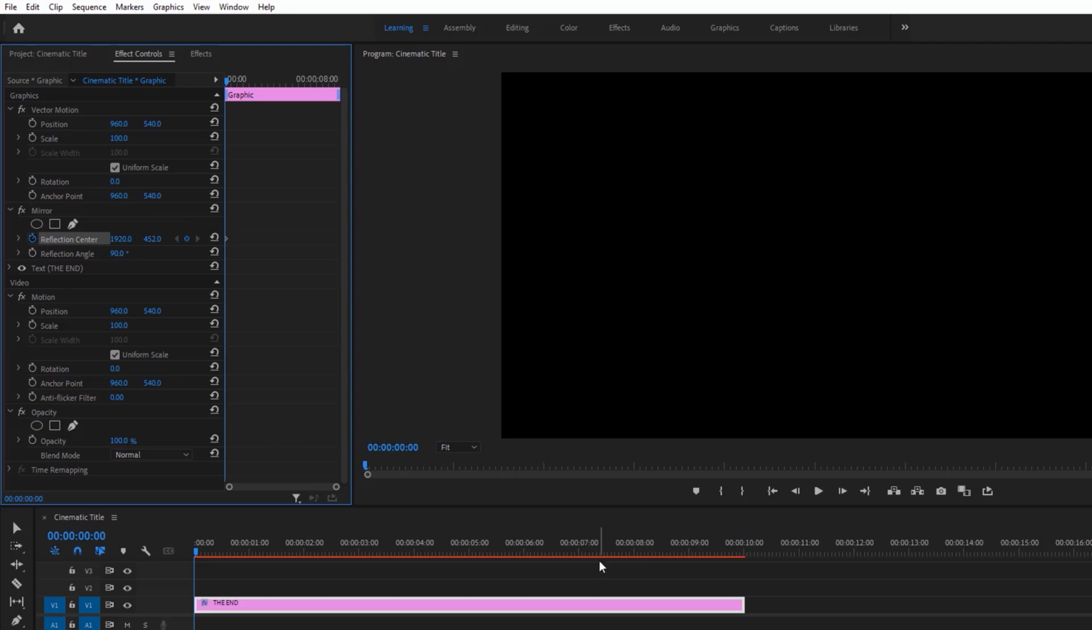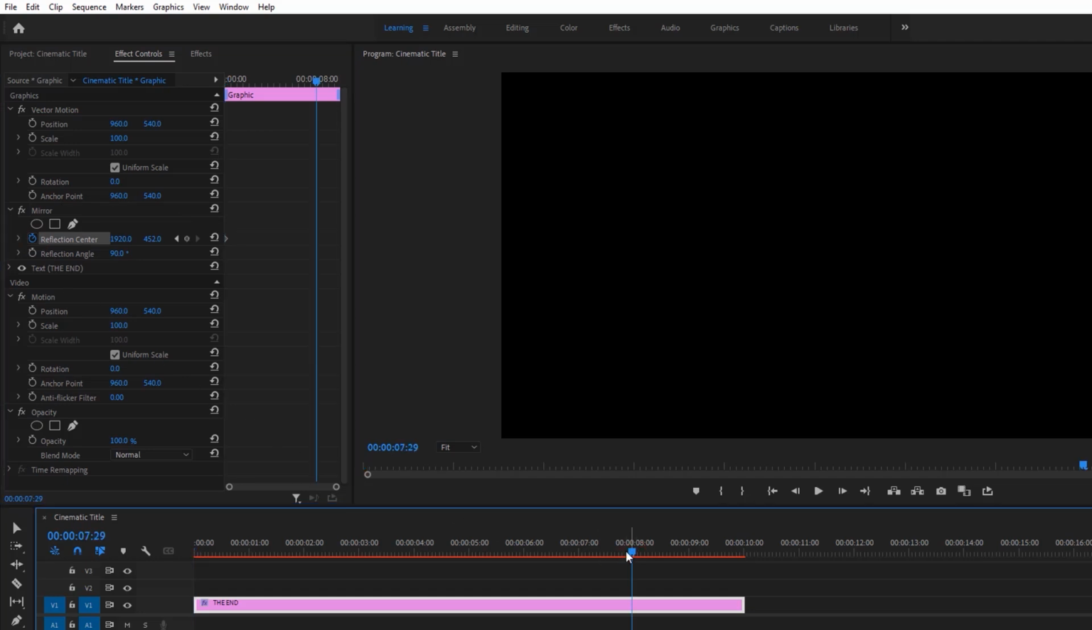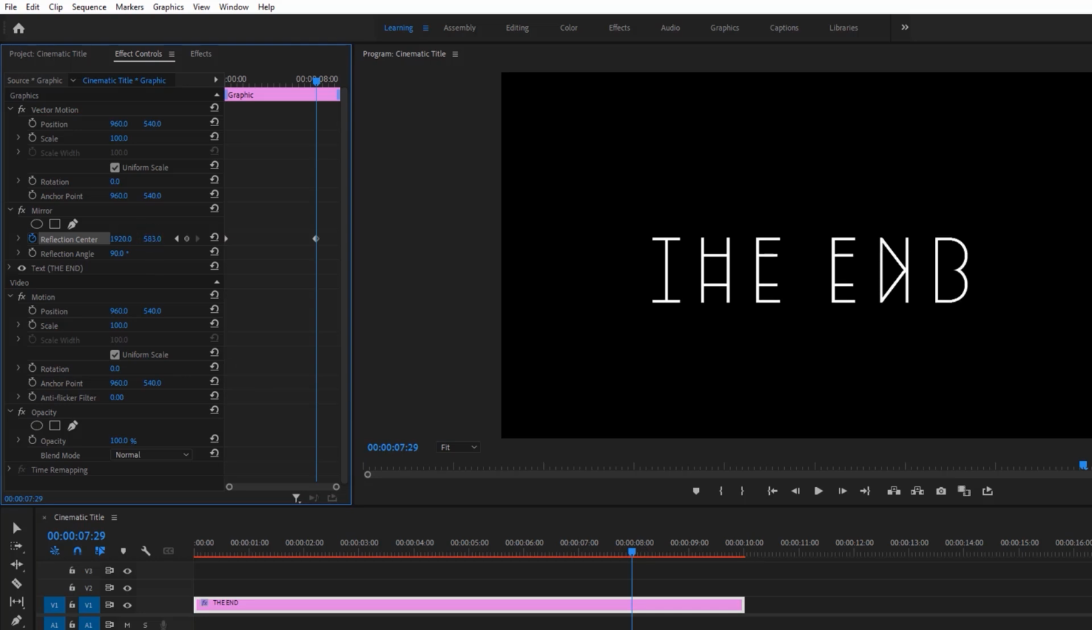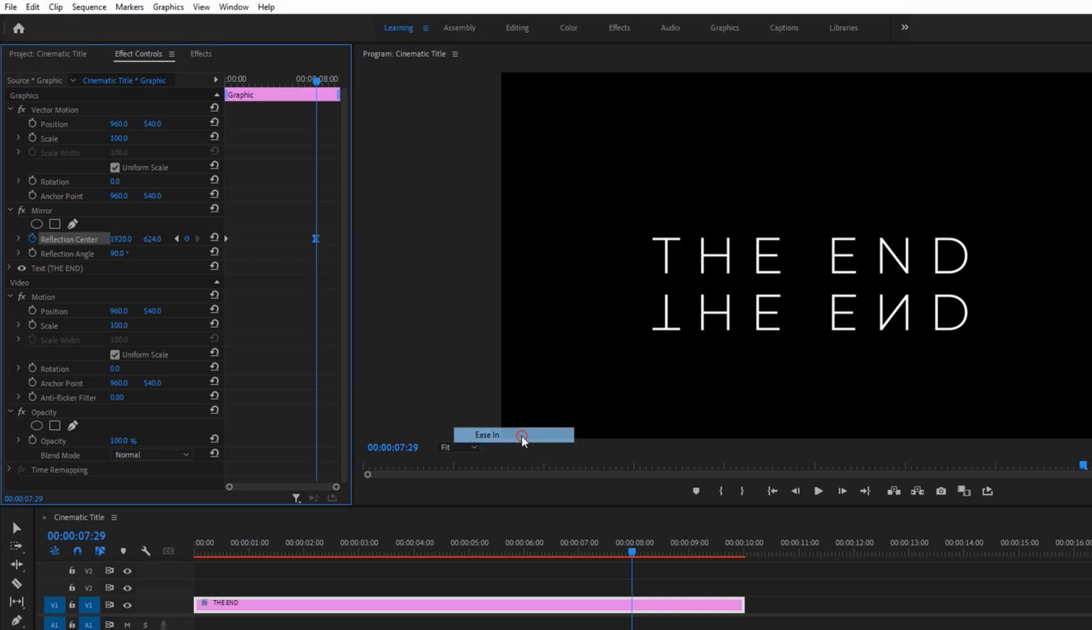Then move the time indicator around 8 seconds. Now increase the reflection center height, so it's revealing the mirror clip and separating it from the original text. And make the last keyframe ease in, so it will make it more smooth.